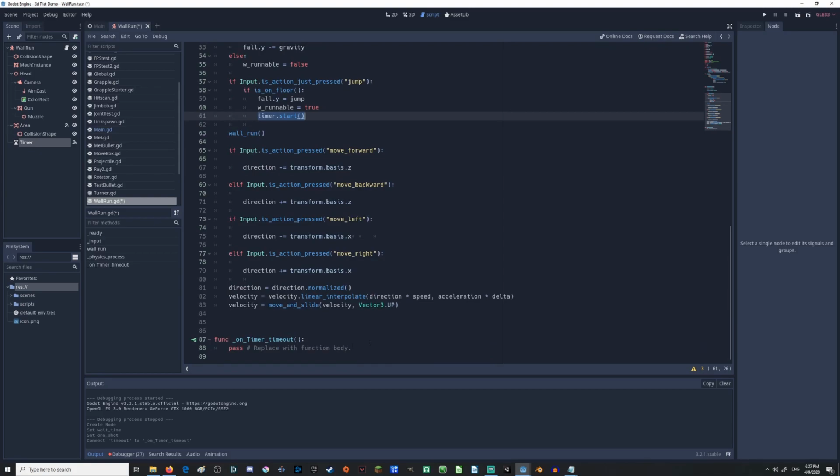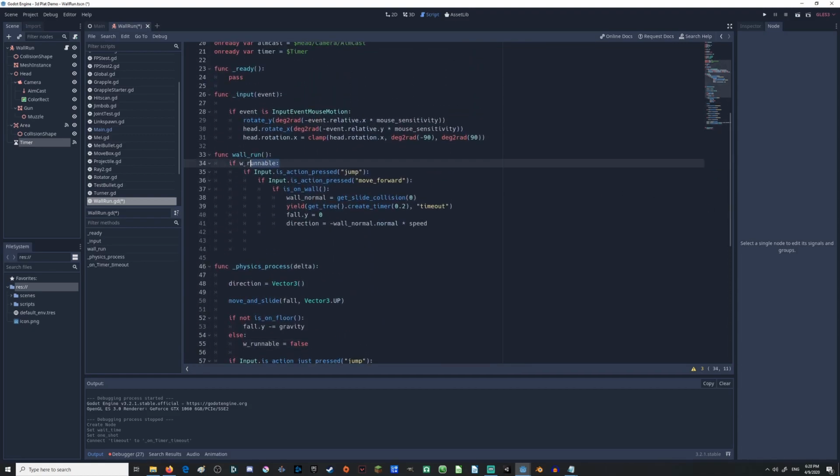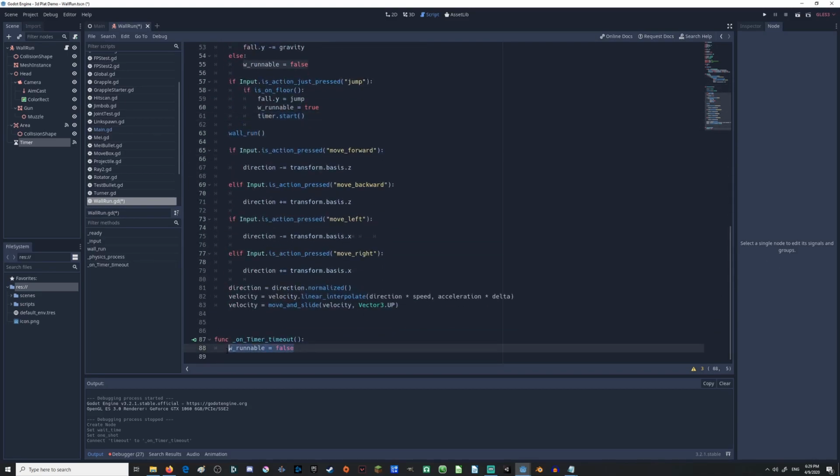Then we're going to go all the way down to the bottom to our onTimerTimeout function. We're going to delete this, and we're going to write wRunnable equals false. So when the timer runs out, our character will no longer be able to run on walls. So if we go back up to our wall run function, the reason why we put if wRunnable on top is because we want to make it so that our character can only run on walls if wRunnable is true. If this isn't true, then our character won't be able to run on walls. So our character gains the ability to run on walls the moment they press jump, and a timer will start, and once that timer ends, then they'll no longer be able to run on walls.